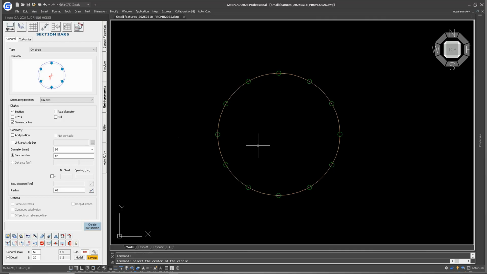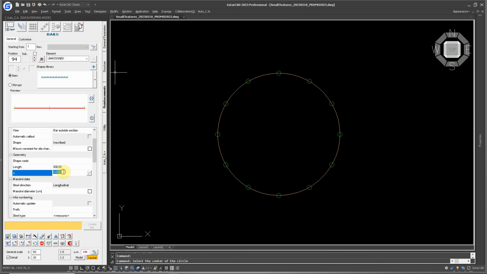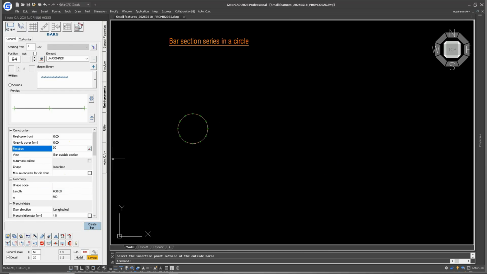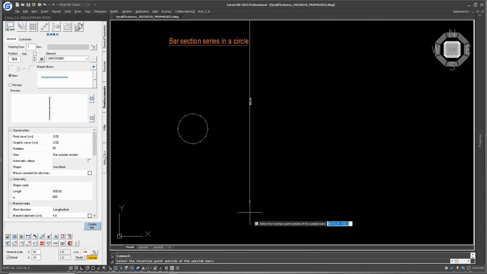Right. Next, create a new bar that has 600 centimeters length, one bar, and diameter is 12 millimeters. Actually, let's rotate it. Create bar.